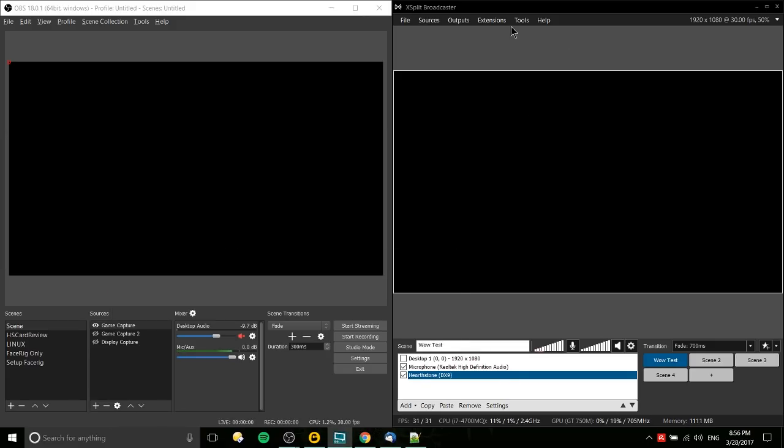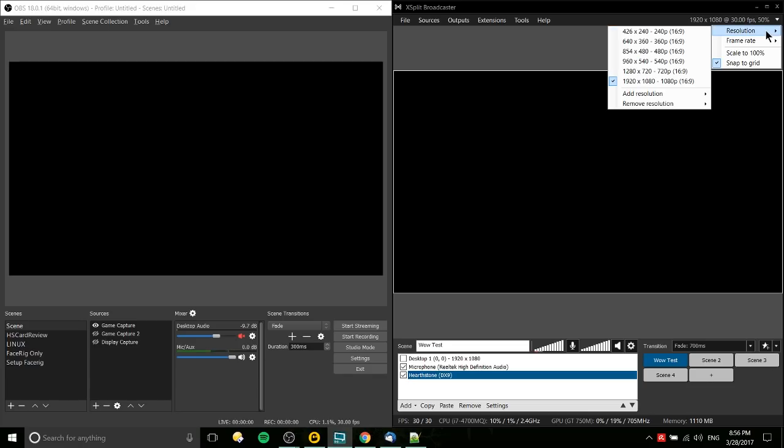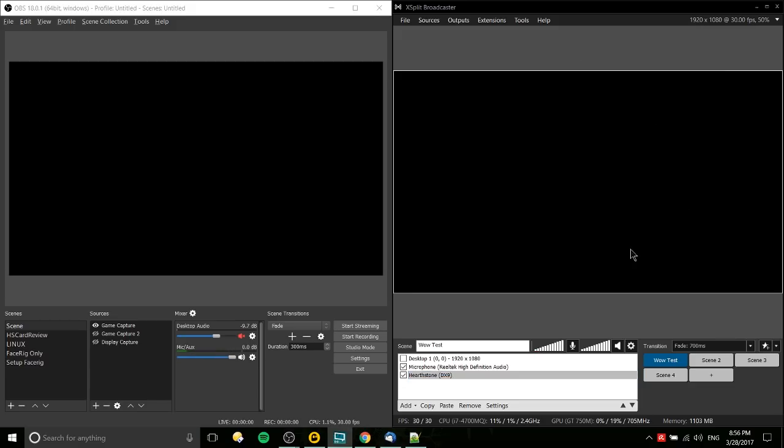Okay, one more thing I actually like a lot about XSplit Broadcaster as opposed to OBS is up here you'll see the ability to actually change your resolution straight from within the main interface of XSplit Broadcaster. So we can drop down to all of the standard video formats like 720p, 480p, and basically modify our output for the video right then and there.